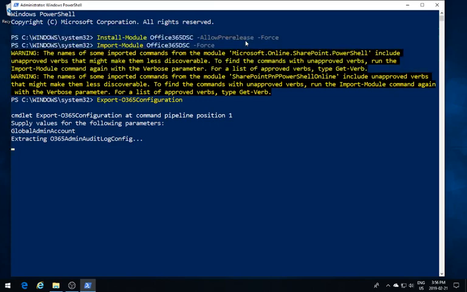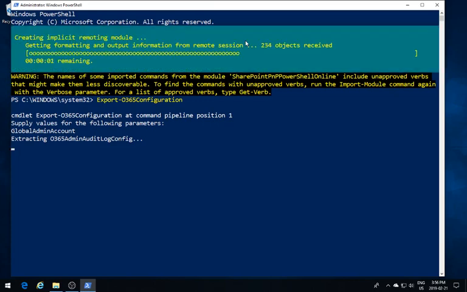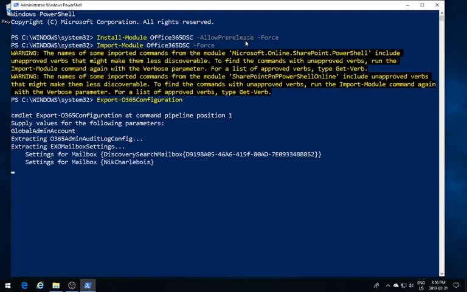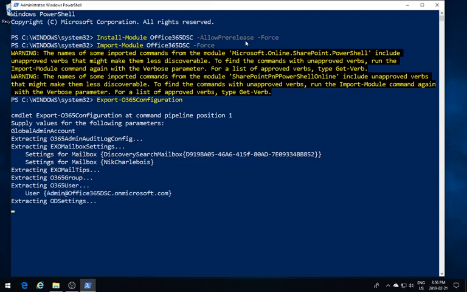Now, the Office 365 DSC module is going to connect to your tenant and start extracting the various components. Any components that Office 365 DSC supports will be extracted with this command. We can see from the screen here, we're extracting the admin audit log config from the Security and Compliance Center. We're extracting mailbox settings. We're extracting users. We're extracting groups. We're extracting SharePoint Online site collections, SharePoint Online search managed properties. So we're going to let this run. It's going to take a few minutes to complete.